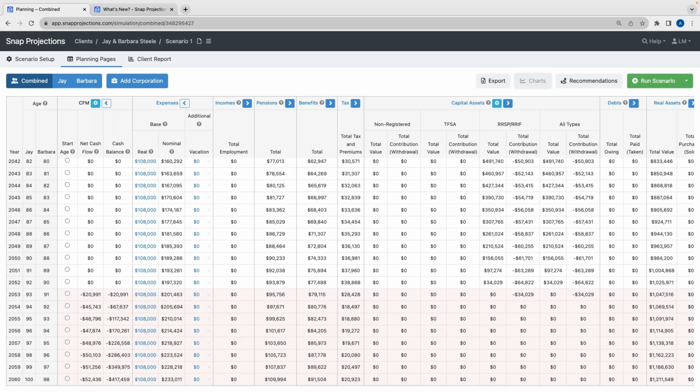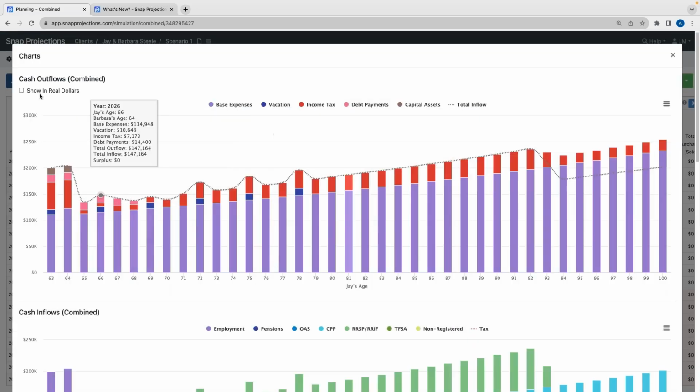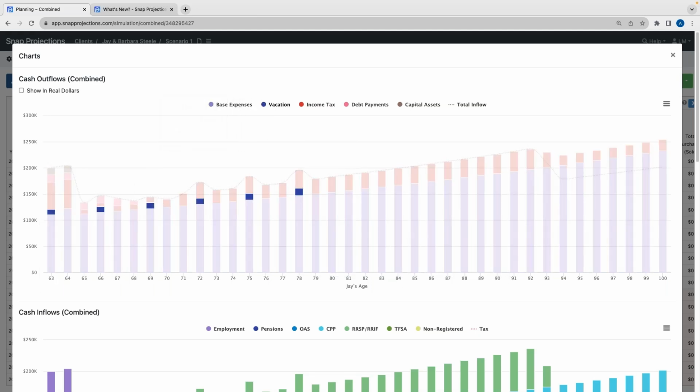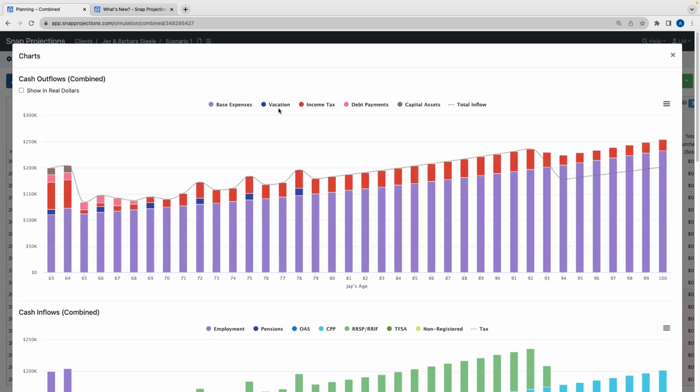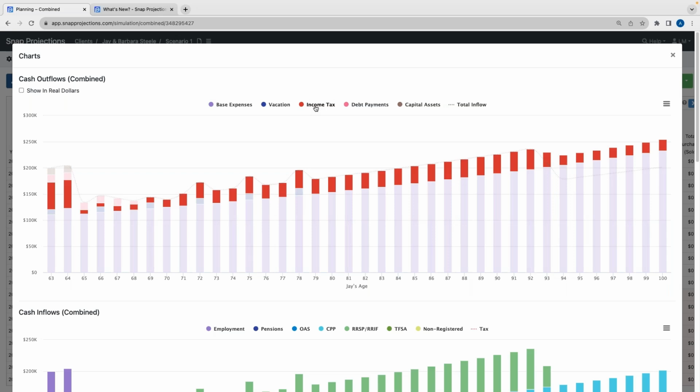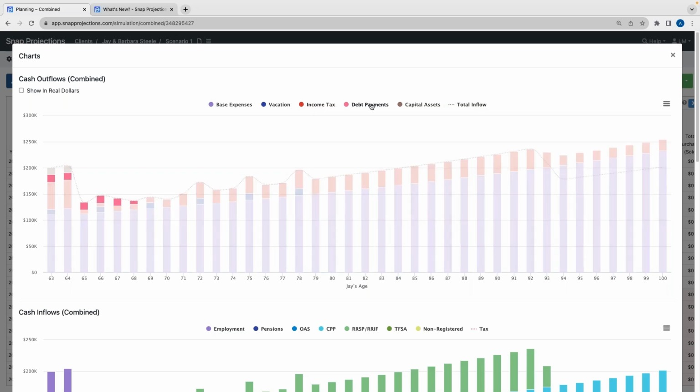If I go under charts, we will be able to look at the cash outflows, which gives us different sources of money, the outflows where our money is going. There's base expenses, there's vacation, by the way, which we said highlighted yes in our input, and it's highlighting right here as a vacation section. We can see some of the money going under income tax. There's some debt payments our client is doing, and some money that's getting contributed to capital assets, which is our TFSA contribution.